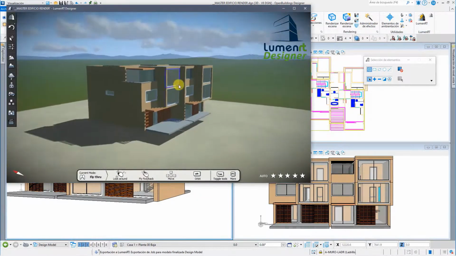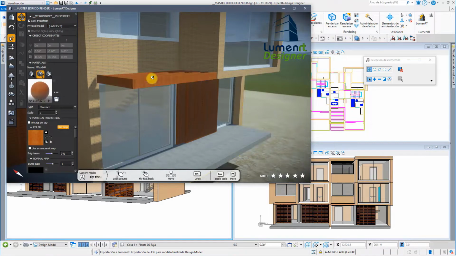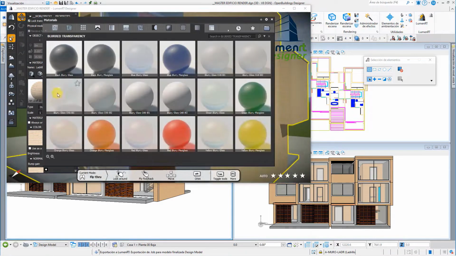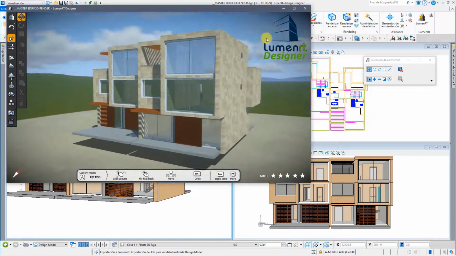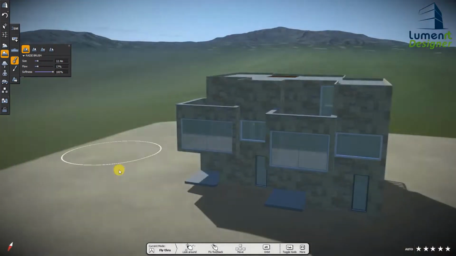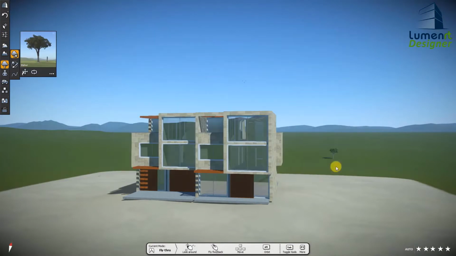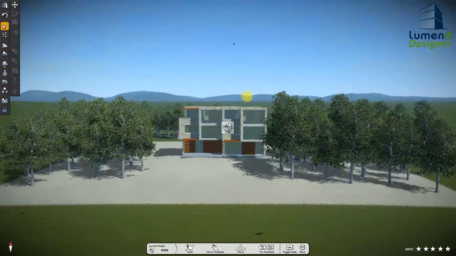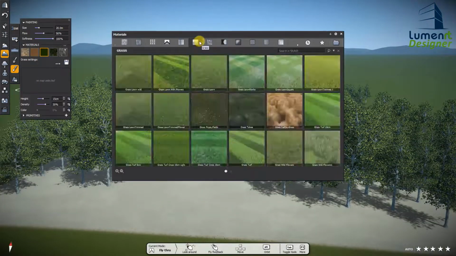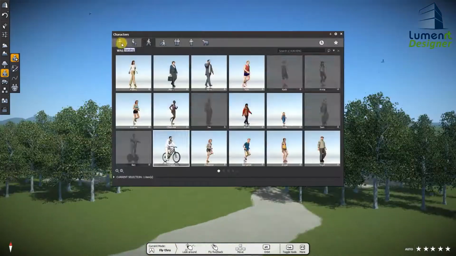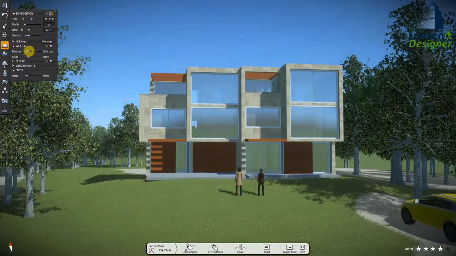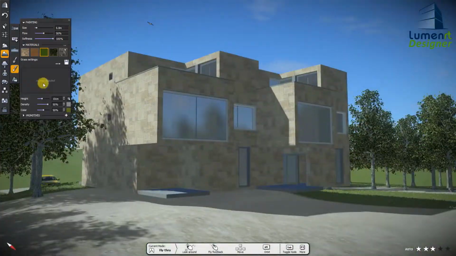And to finish the course, we will export the model to Lumen RT to produce high-quality images in real time. We will modify materials, create spectacular effects of nature and life, such as weather, types of sky and clouds, birds, etc. We will model the terrain, paint vegetation, place people and cars, and produce an animated video for our clients.